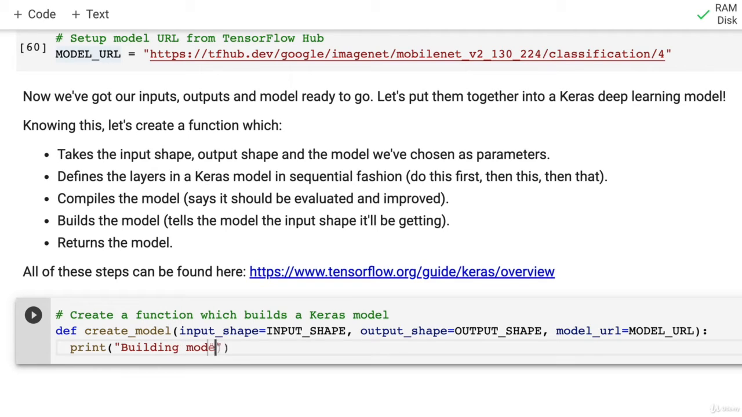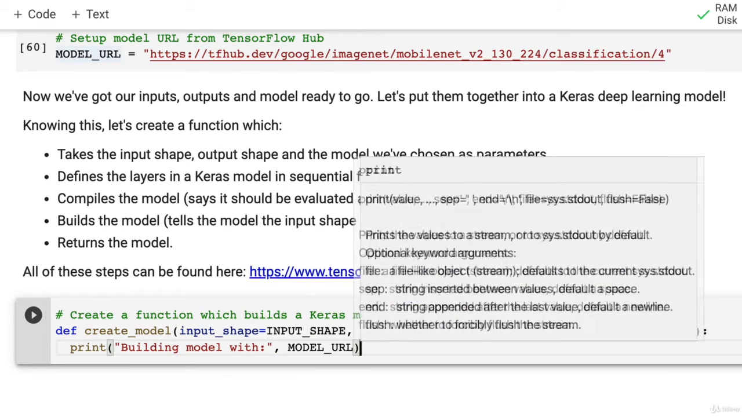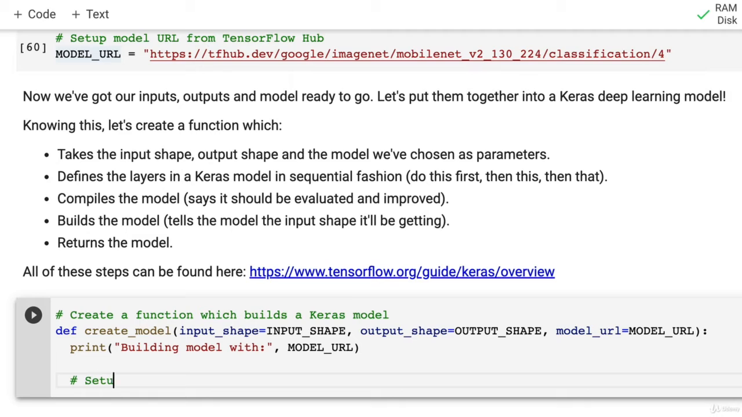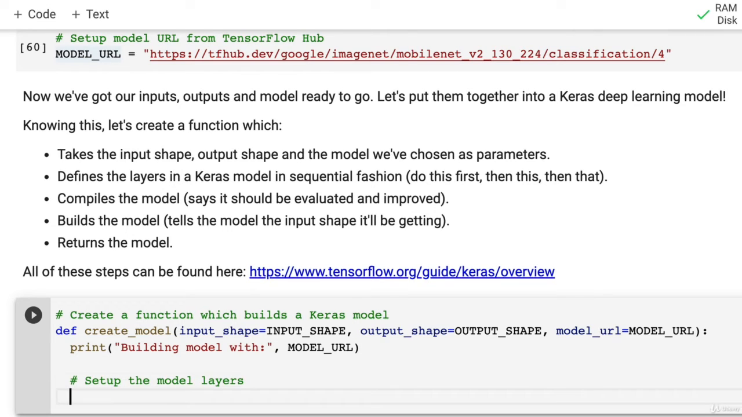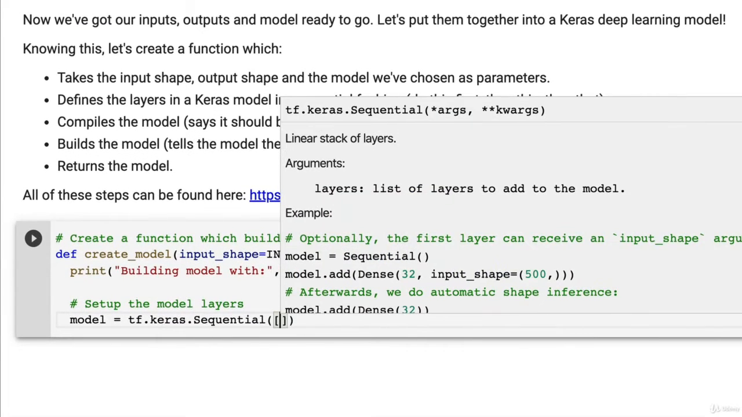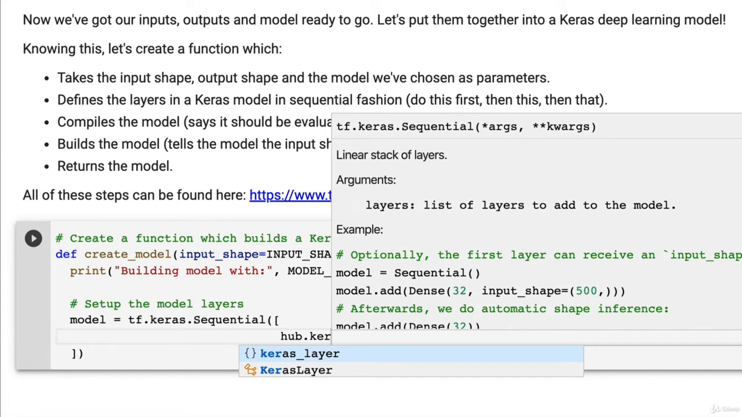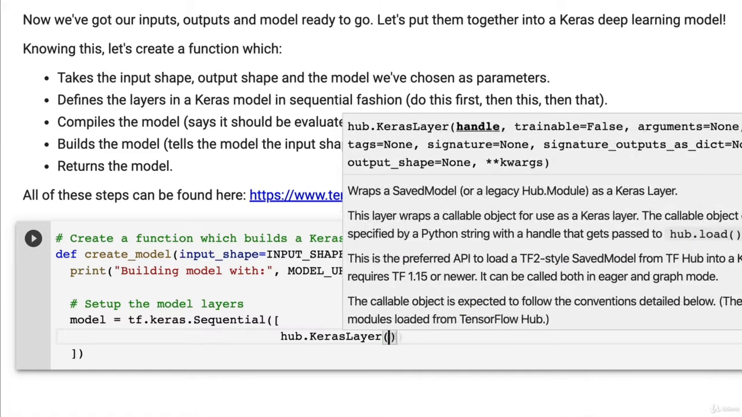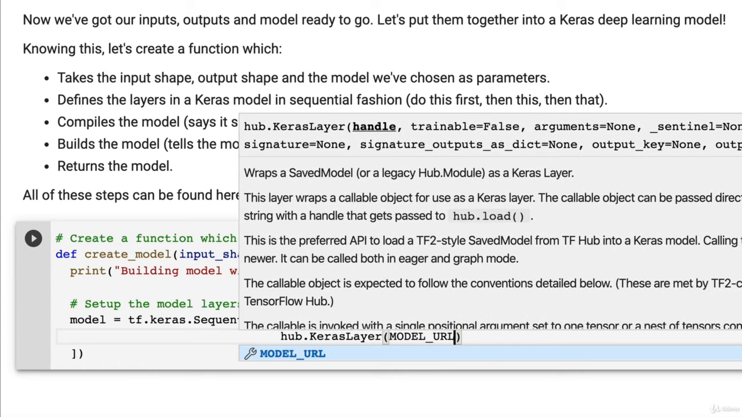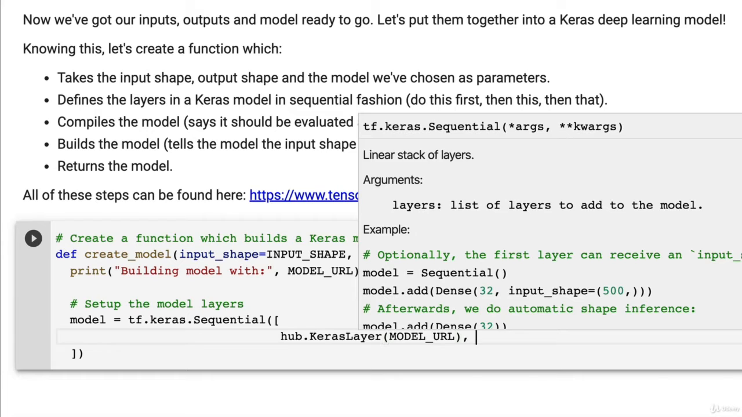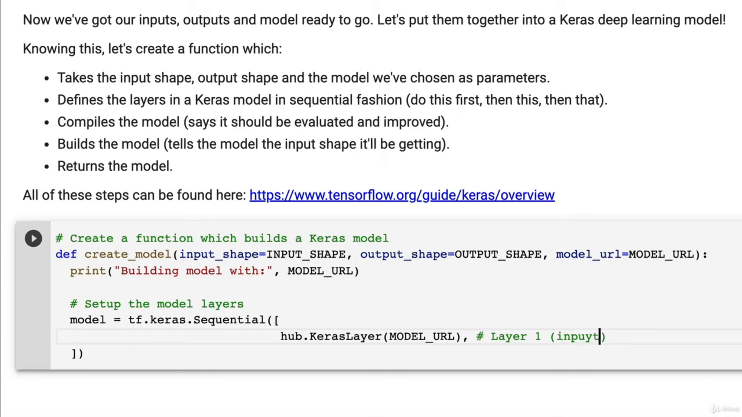So print, we just want to find out what model we're using. So let's go "Building model with" and then the model URL here. And now we're going to set up the model layers. So model equals tf.keras.Sequential. And then we want to write hub.KerasLayer, and we're going to pass it model_url. So this is layer 1, the input layer.